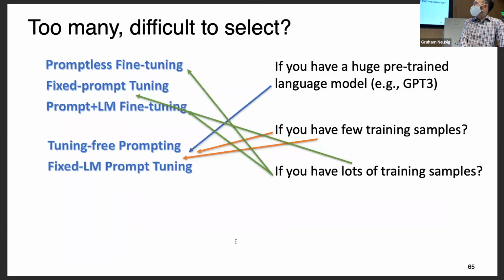So I have kind of a guide here, which is: which one should you be using? If you have a huge pre-trained language model, you might just want to fix the language model and not change it. If you have few training examples, you could use one of the approaches here, like tuning-free prompting or fixed-LM prompt tuning. If you have lots of training samples, you might as well go for tuning your language model. So I think that's a general approach.